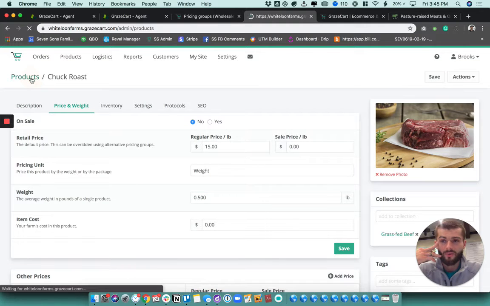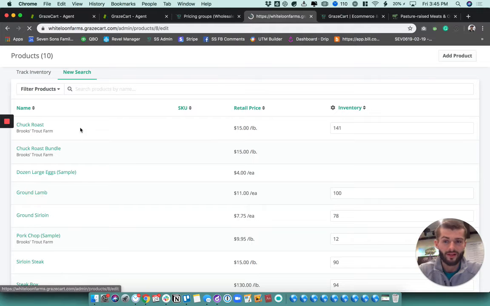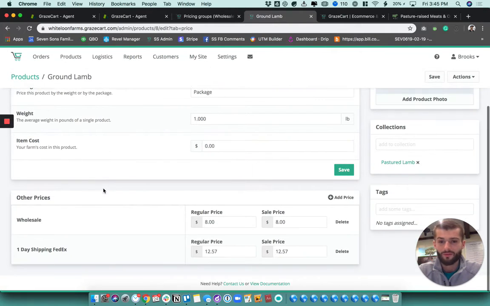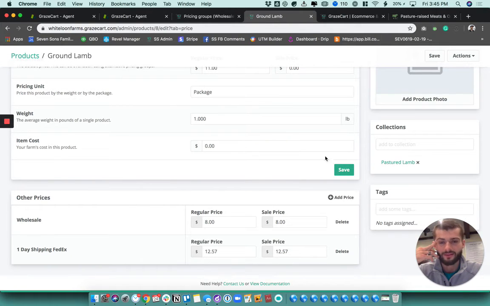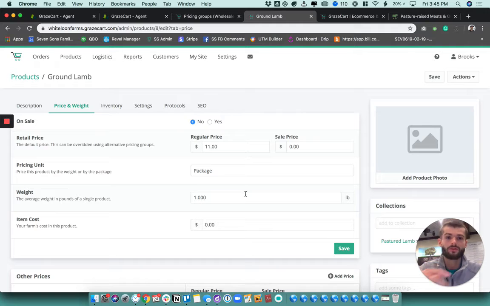Since you'll probably have a different discount for every single product for your wholesale clients, you can just go into each one and assign what that price is for every single individual item. So I come back in here to ground lamb, go through the whole process again. So once you have the wholesale pricing group assigned to all of your products, the next step is to add your wholesale customers into GrazeCart.